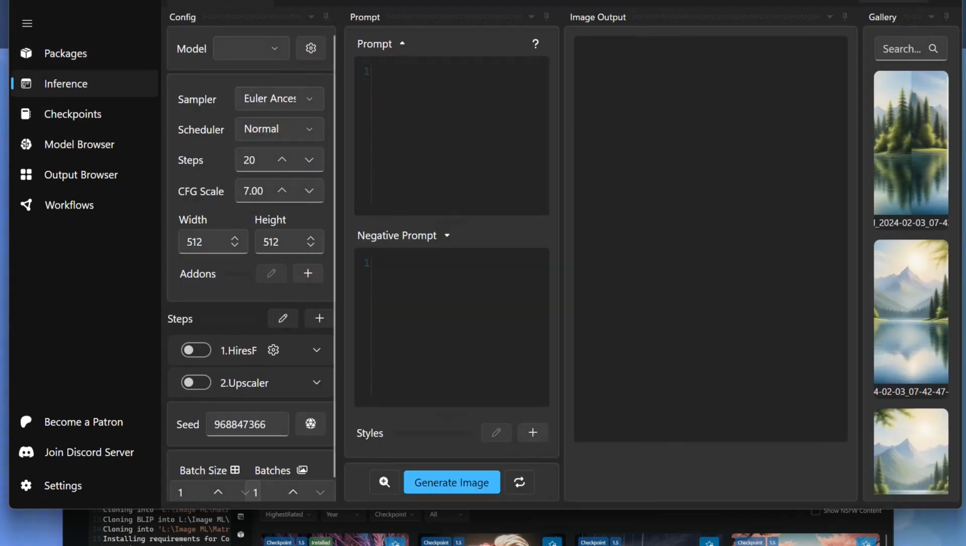Inference, I haven't really used this a lot. I'm not entirely sure what this is about. I think it's just their thing built into Stability Matrix, which allows you to generate your own images through here without using any specific package.